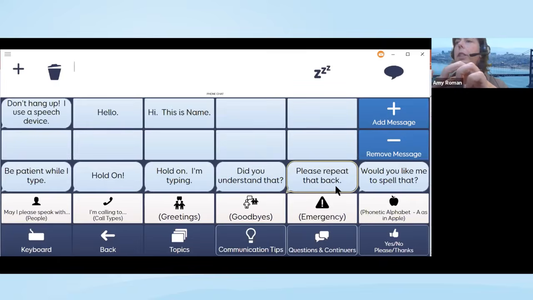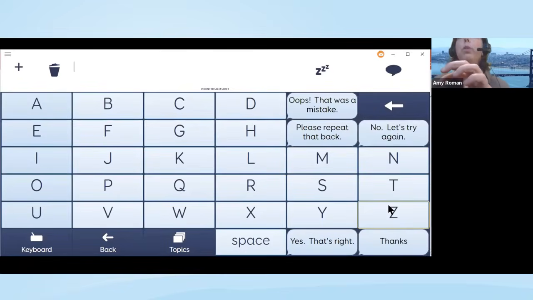So let's take a look. Here's something that is really helpful. It's a phonetic alphabet. So let's say you are telling someone, my last name is Roman, and they're just not getting it. Then you can go through and type it out. R as in Romeo. I'm not sure if you can hear that, but O as in Oscar. M as in Mike. A as in Alpha. N as in November. And then you can say the whole thing. Roman. There. Okay. Please repeat that back to me, so I am sure you got it.